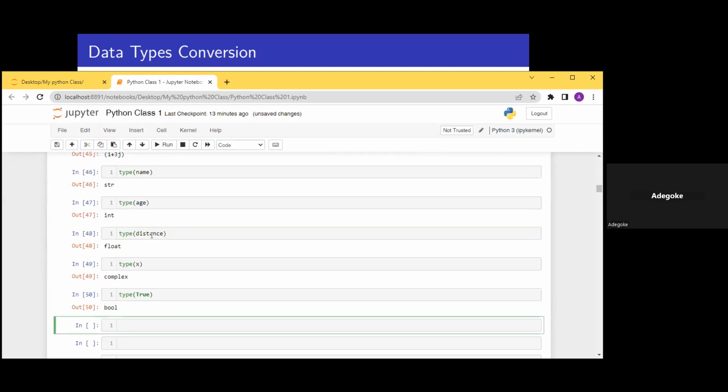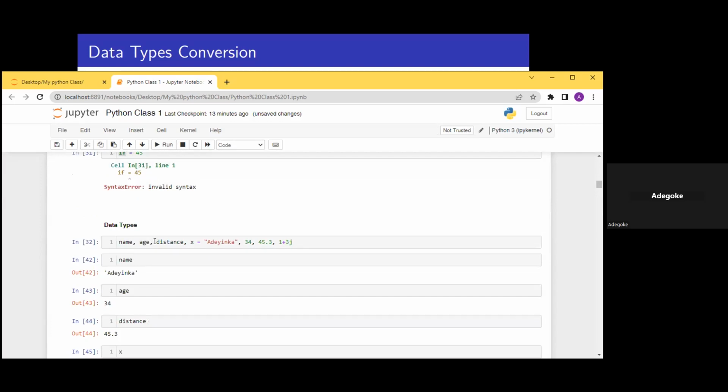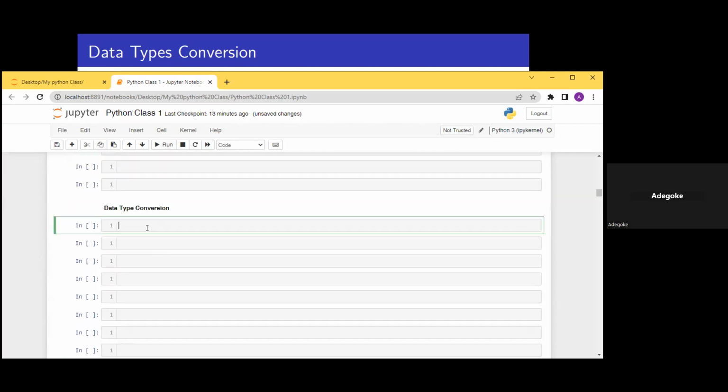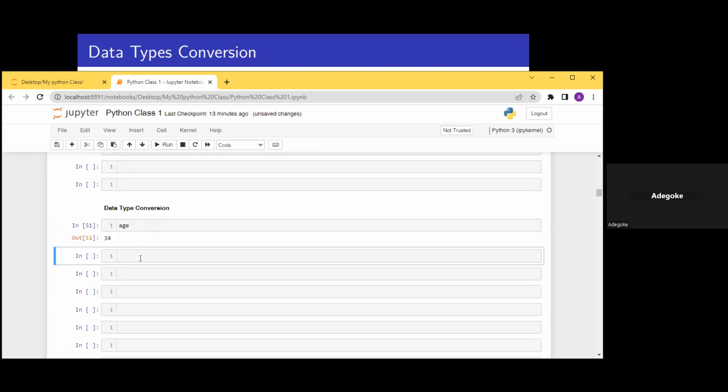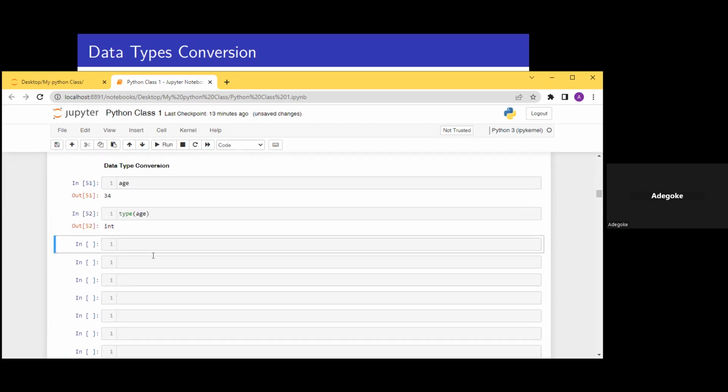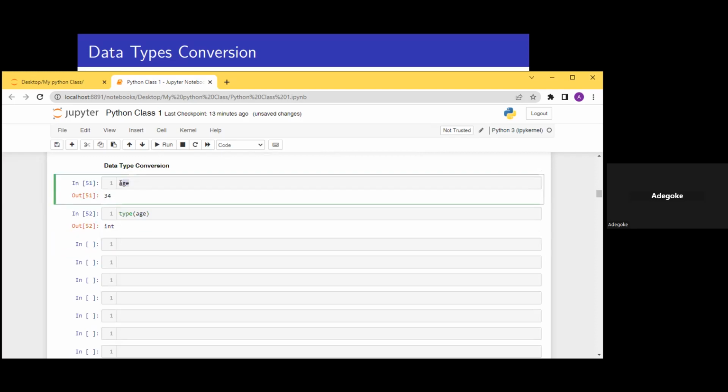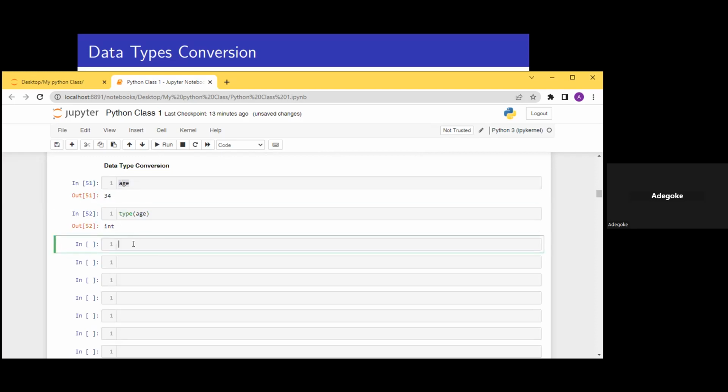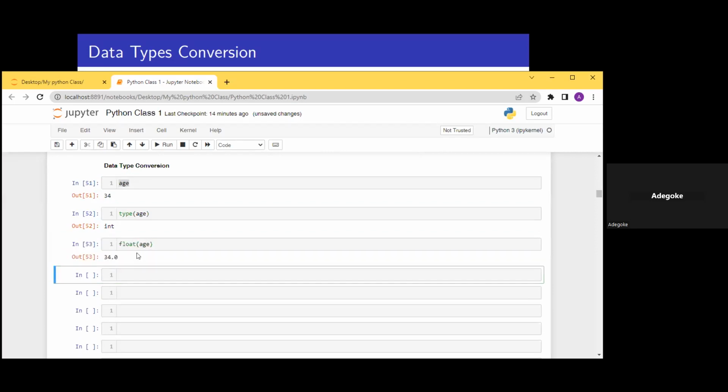So now we can look at converting float to integer. Let's say, for example, my age. The age here used is 34. And the type of age is integer. Now, if I want to change this age from integer to float, all I need to do is to say float age. And I will type enter. So this float age is telling us to convert this age from integer to float.